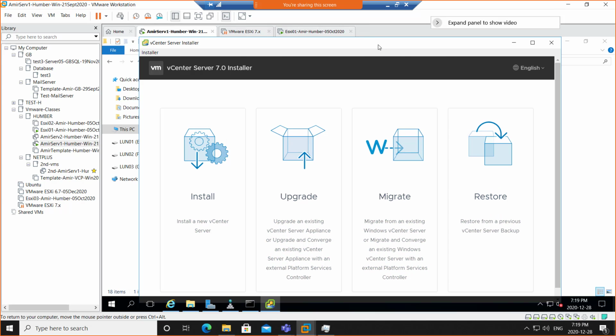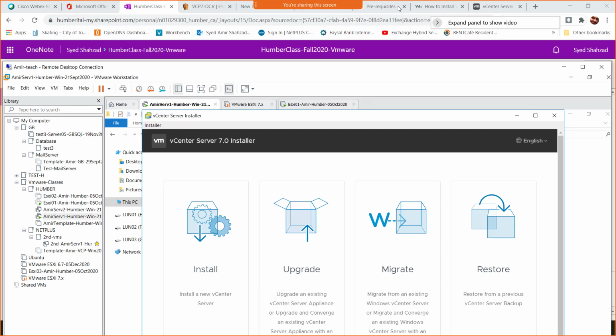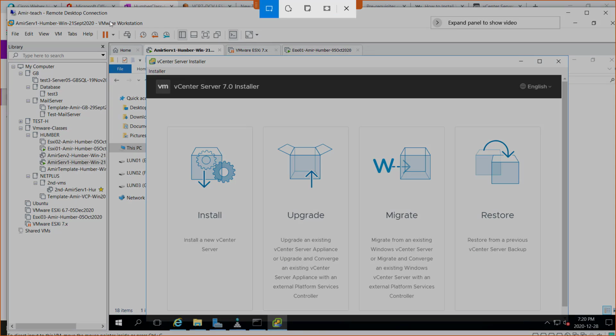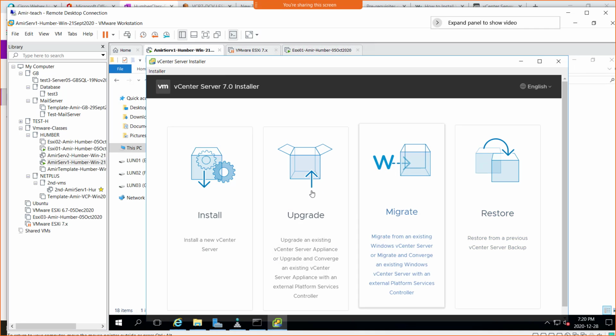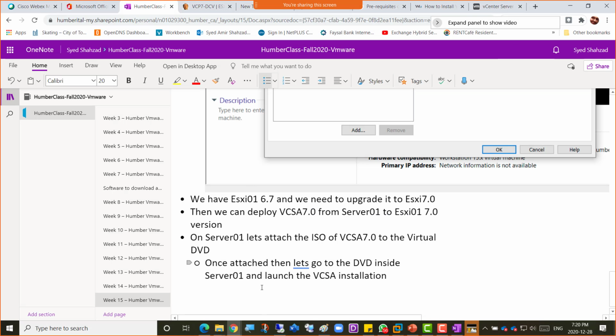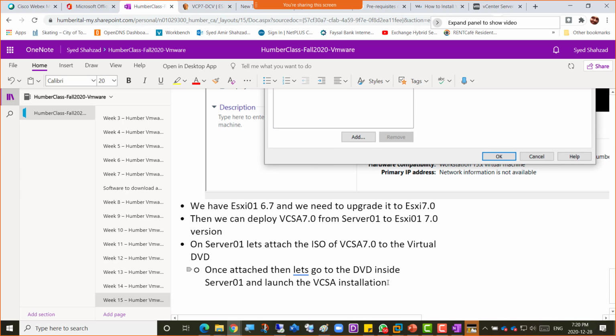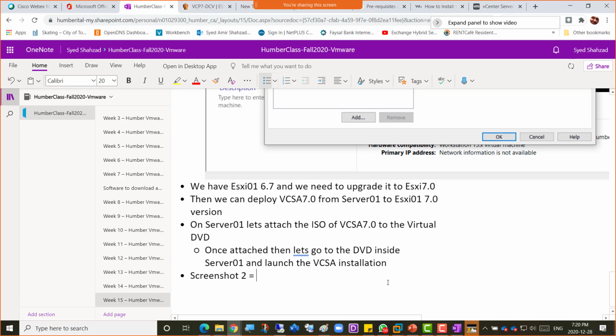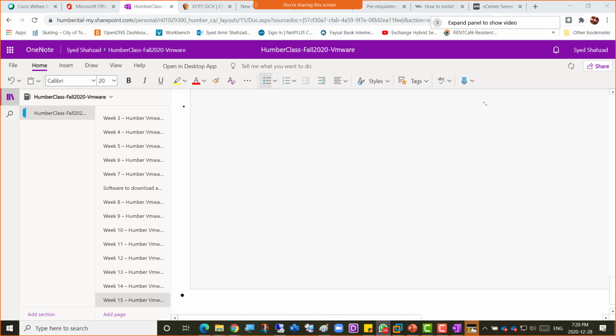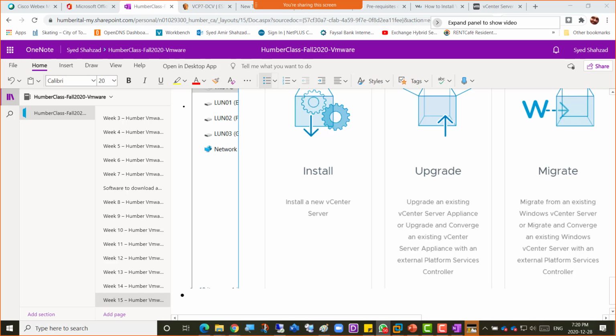So this is our second screenshot now. Our second screenshot, about to install vCSA 7.0. I'll take that sample screenshot now. So screenshot 2, about to install vCSA 7.0, and here also in WhatsApp, screenshot 2, about to install vCSA 7.0.